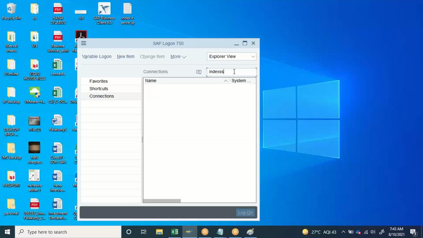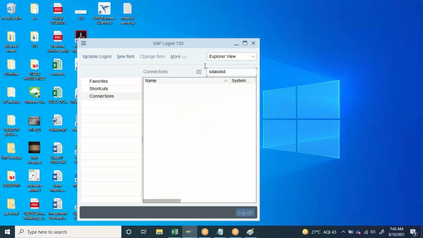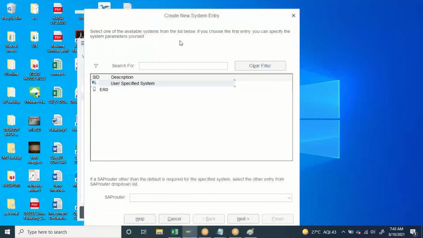Already I've added multiple systems here, so I'm seeing multiple systems. But you will see it blank like this. Once you get the blank system, you can say New Item. I want to add a new item. So this pop-up will come. Simply say next.